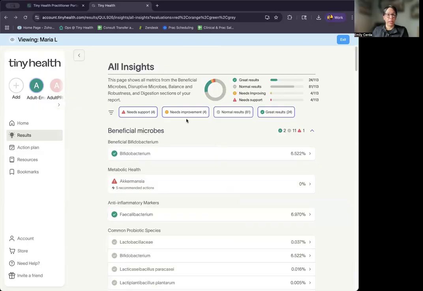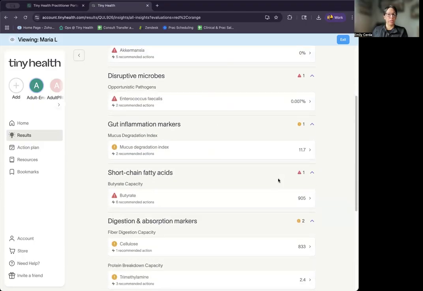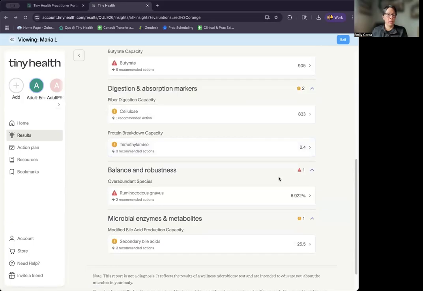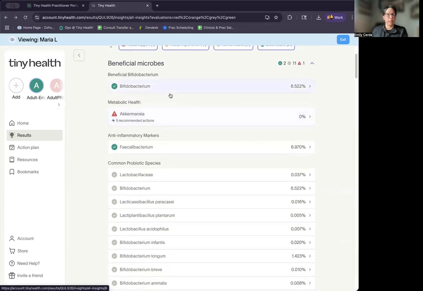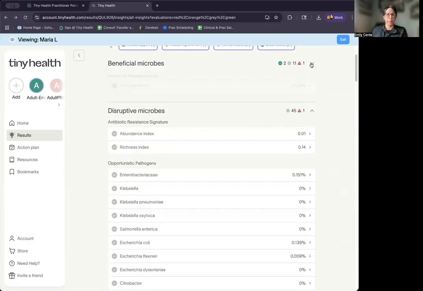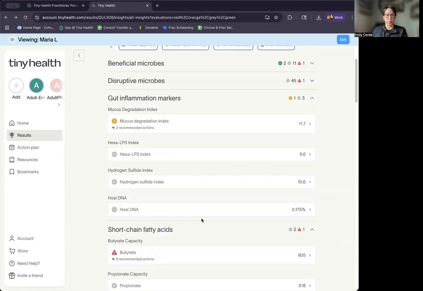If I scroll back out into all metrics, you'll also be able to filter on this page. So you can only look at the red metrics by leaving that highlighted and unclicking the others. Or you could add just the reds and the yellows and look at the sample at a glance to see what is out of range. In these metrics, you can also assess your beneficial microbes, collapse that category, and then move on to look at pathogens, collapse that category, and so on.